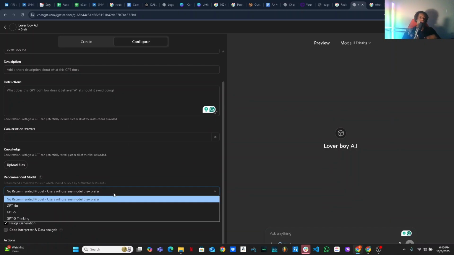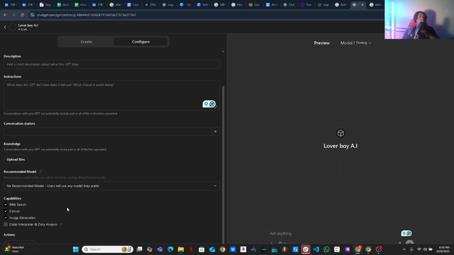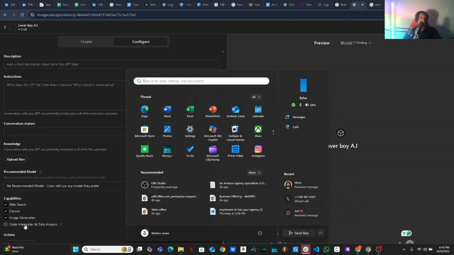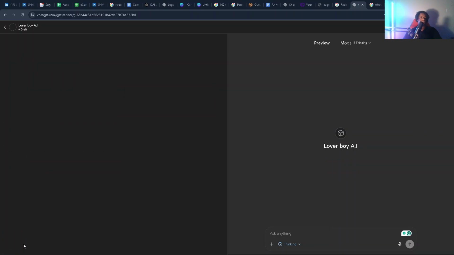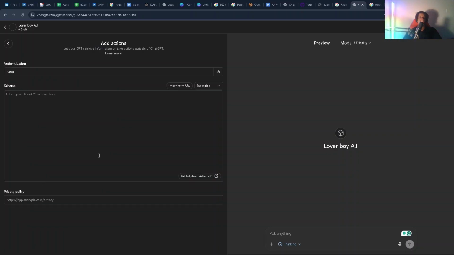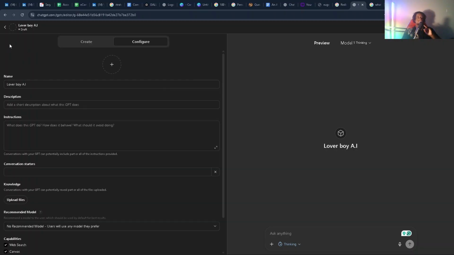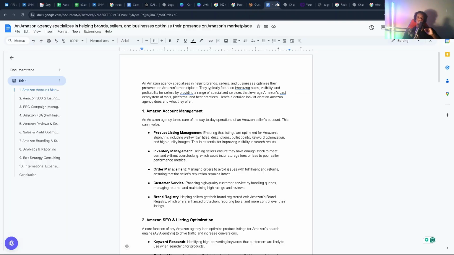You can provide a recommended model. You can give it capabilities, like if you wanted to do code interpretation and data analysis. And you can give it actions. I don't know much about this. We'll have a video coming out about that later. But right now we're going to be focusing on just the main GPT. So we're about to get right into that.